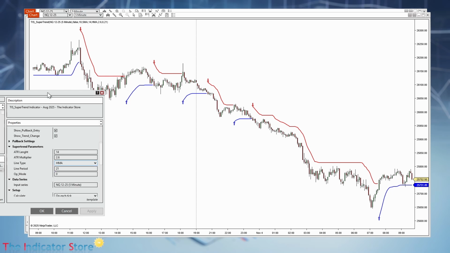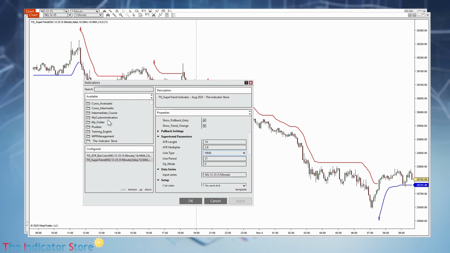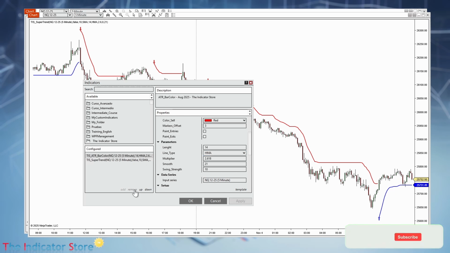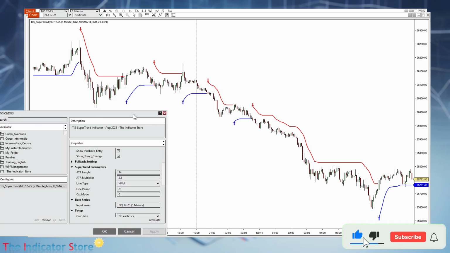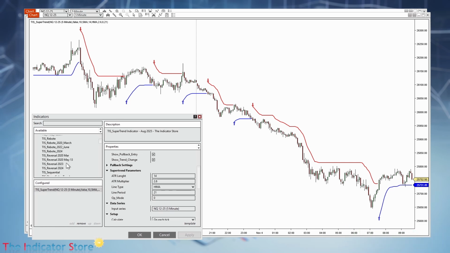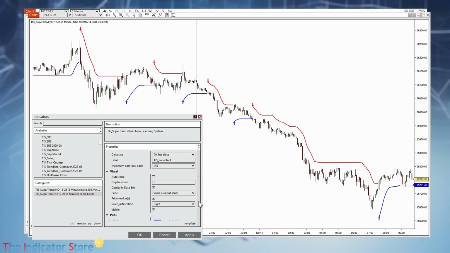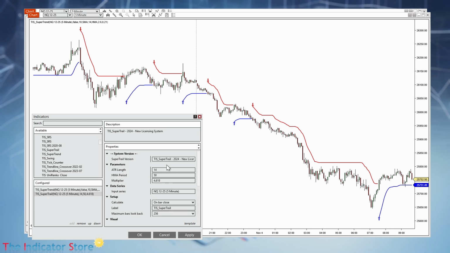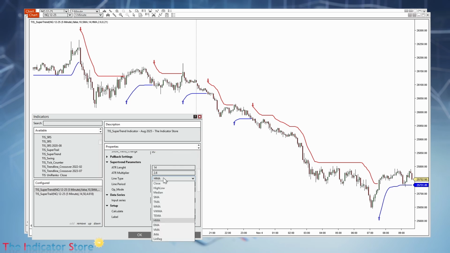So we have another indicator, and this one is the SuperTrail, no Supertrend. Let's remove the ATR bar color from here. And if we add the Supertrail, this is a very simple indicator with just 3 parameters. The period of an HMA, because we cannot change the line, the multiplier, and the ATR length. The same settings that we have on the Supertrend, but we don't have the option to change the line type.